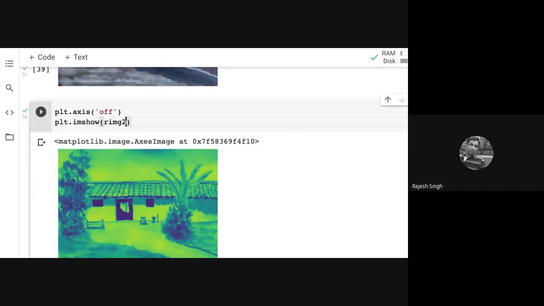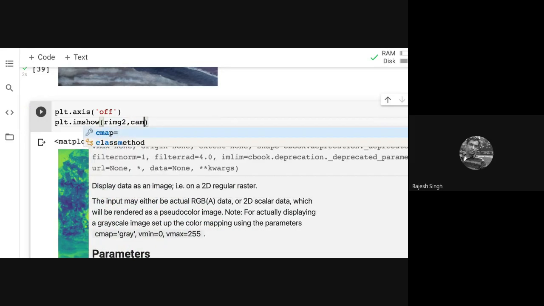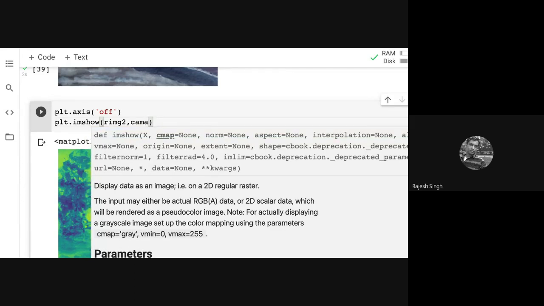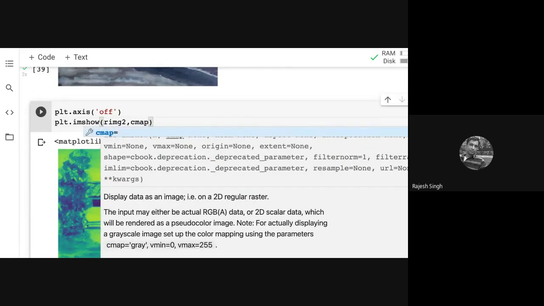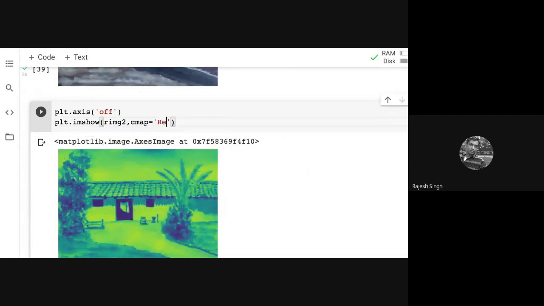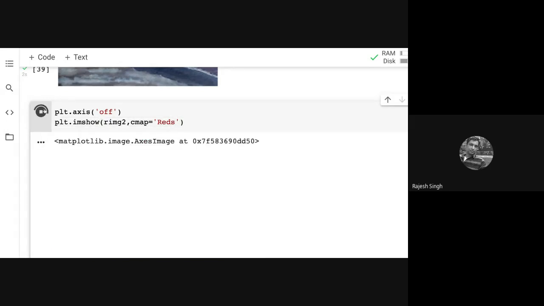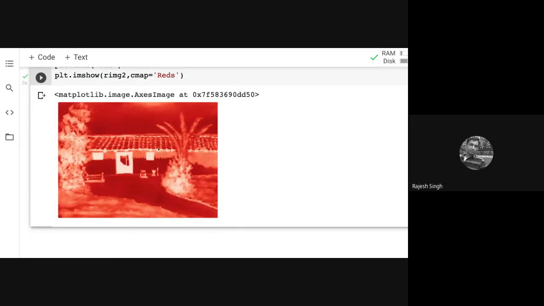Okay. You need to put the color map. Expected is red. So cmap equal to red. So this is what is created.